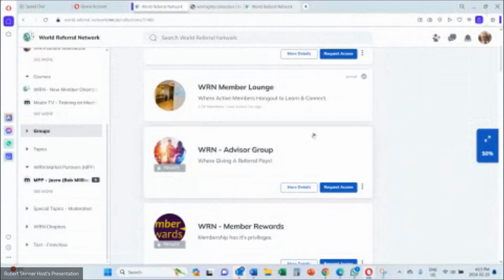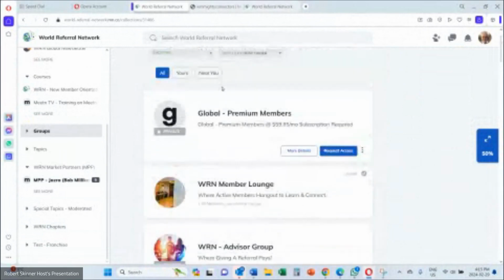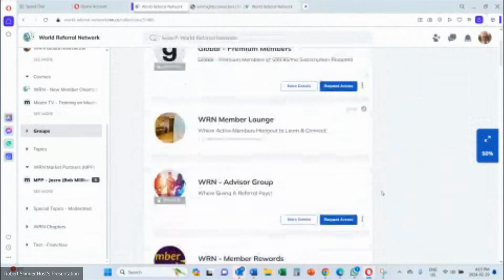Yeah, so I'm looking at, well, let me go take over for you. Yeah, I'm just looking at the groups. So as an example here, there's groups that if you want to join the group, you can click on the title of the group and it'll give you an overview of what the group's all about.